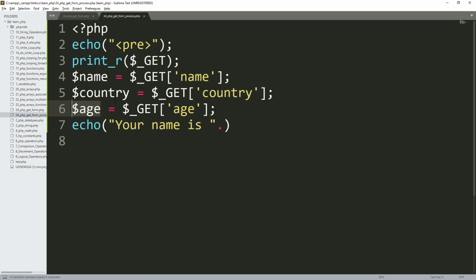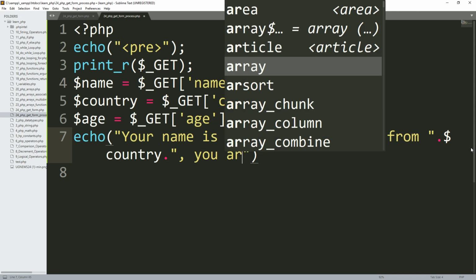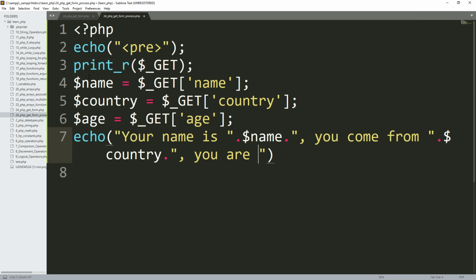So I come here, your name is, I already collect the name here, so put here the name, then I put dot, comma, you come from, and then I put here dot, and then I get where I come from, which is inside the country, and then I put dot, and then I can say comma, you are, and then I put the years that they're old. So I can put here, you are dot age dot years old. And I put a semicolon at the last.